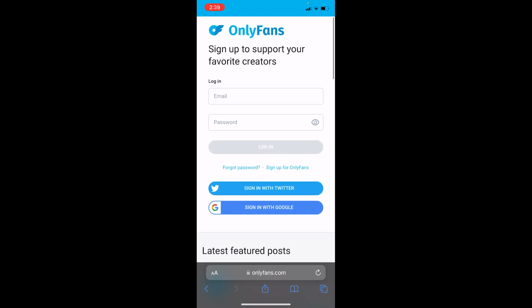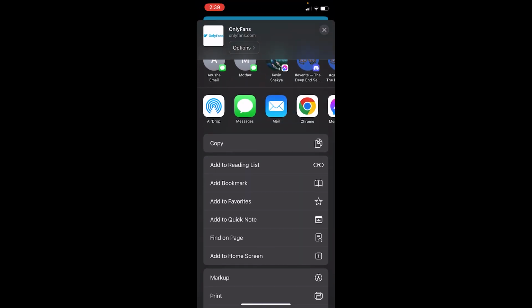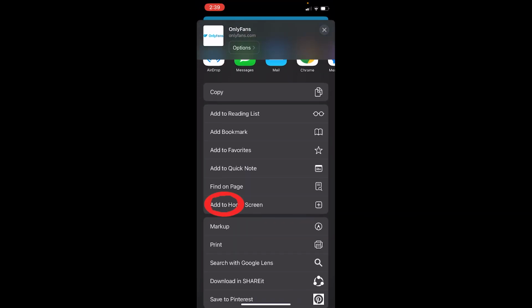Now, once you log in to your account, you can see this little arrow pointing up button at the bottom, which is in the middle. As you guys can see, you want to click on this button. Once you do that, all the options like this are going to be shown. We don't want any of this, so scroll all the way down until you see this option called add to home screen. If you see it, click on it.